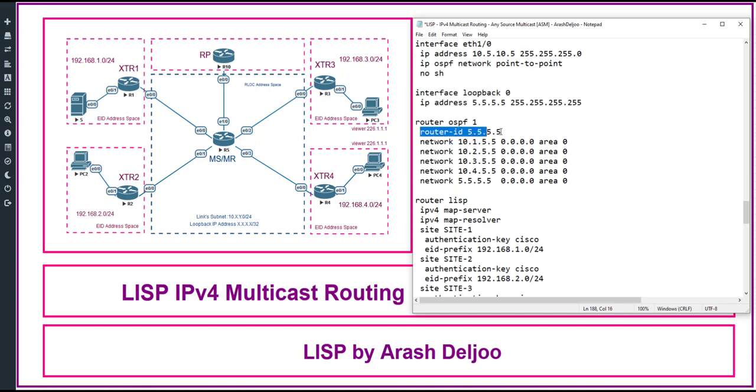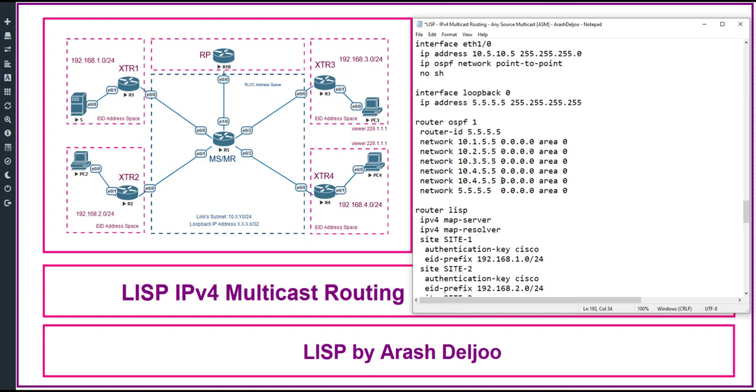Router OSPF 1, router ID is quad 5. Network 10.1.1.5, quad 0, area 0; network 10.2.2.5, quad 0, area 0; 10.3.3.5, quad 0, area 0; and finally 10.4.4.5, quad 0, area 0. Let me add one new network statement, 10.5.10.5, quad 0, area 0, and then network quad 5, quad 0, area 0.